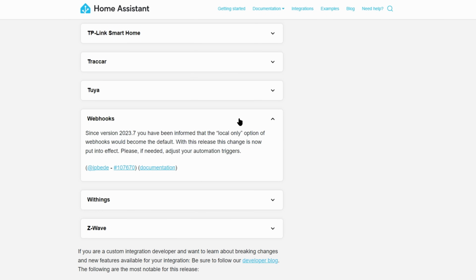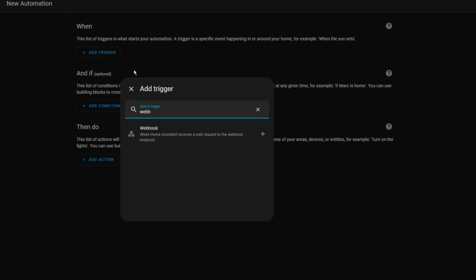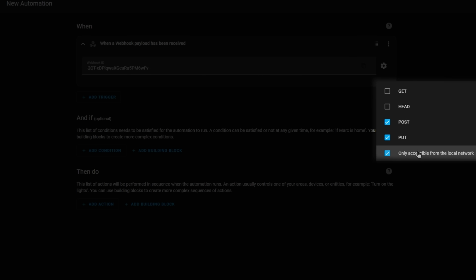And the other one I wanted to mention is Webhooks. Until last year, webhooks used to be accessible from anywhere on the internet, until they added the ability to make them local only or accessible externally. In this release, all webhooks default to local only, so if you have any webhooks used externally, then make sure that you go into your automation trigger and you uncheck the local box if you haven't done so already.